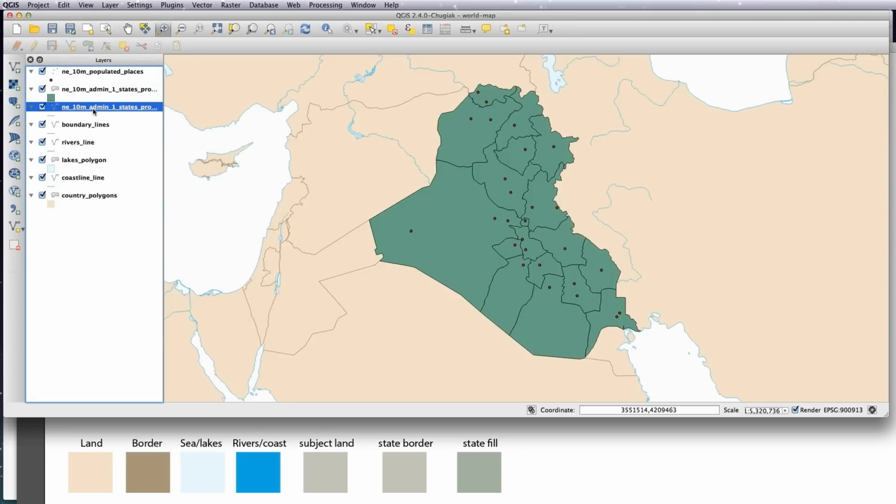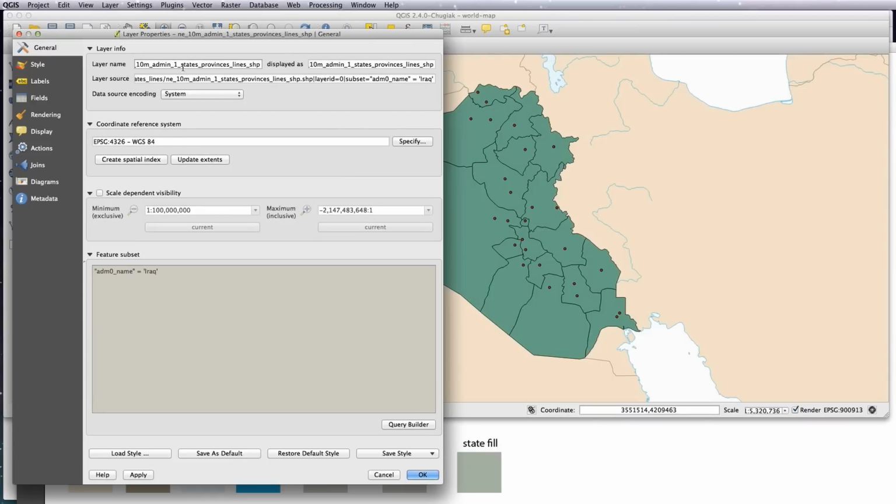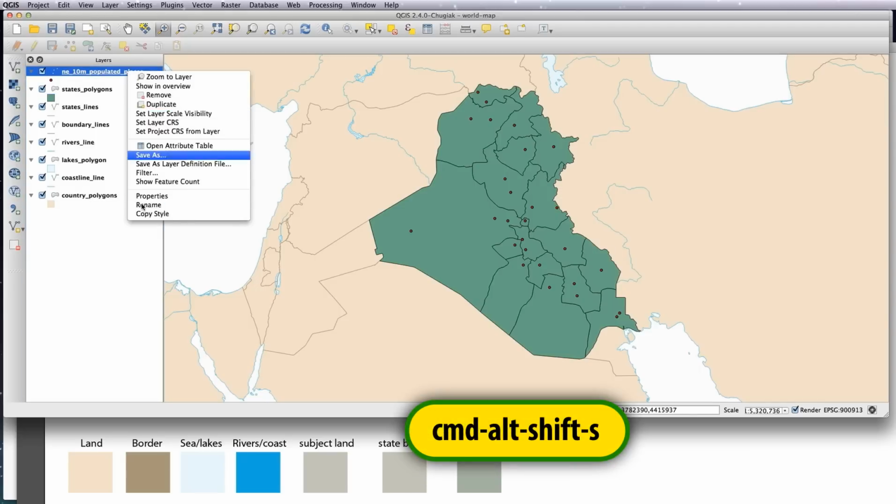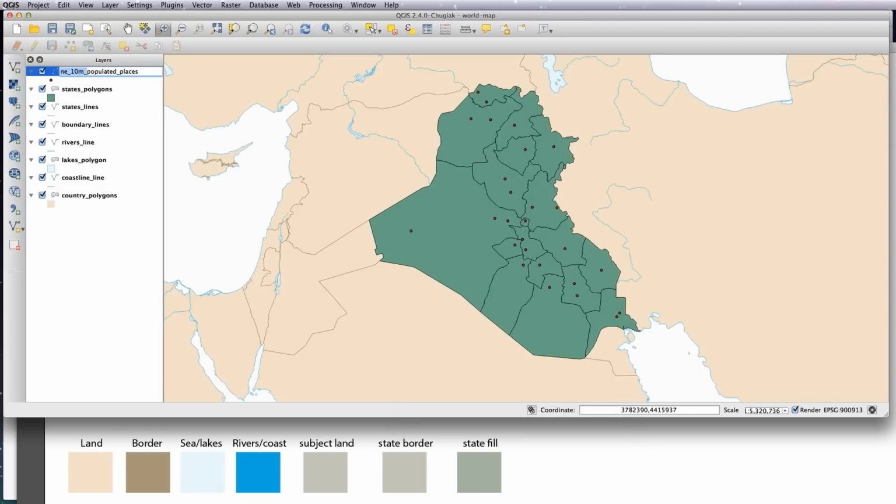So same as before, I'm going to put the layer for the boundaries. Actually, let's rename these so we know what we're looking at. So this is states lines, get rid of that. Oh, states lines, states polygons. I'm just control clicking on the layer to do this. States polygons. And same for this one, populated places.